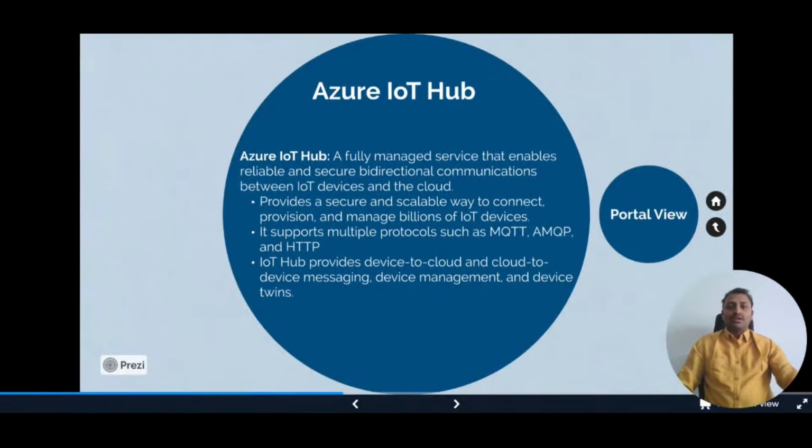The first one is Azure IoT Hub. Azure IoT Hub is one of the best and most important of the Azure IoT services, and it is a fully managed service that enables reliable and secure bidirectional communication between IoT devices and the cloud. It provides a secure and scalable way to connect, provision, and manage billions of IoT devices. It supports multiple protocols such as MQTT, AMQP, and HTTPS. IoT Hub provides device-to-cloud and cloud-to-device messaging, device management, and device tracing.